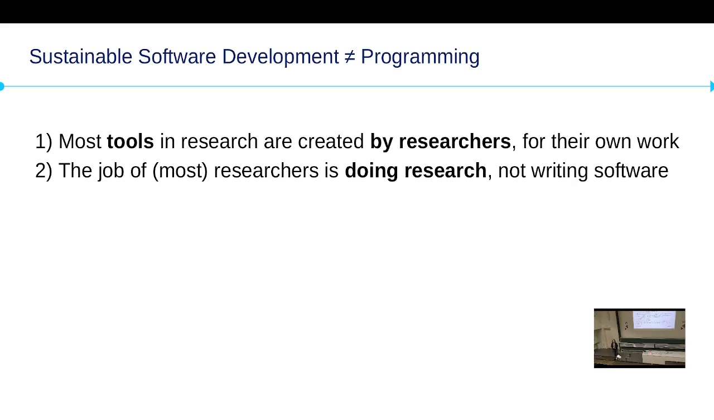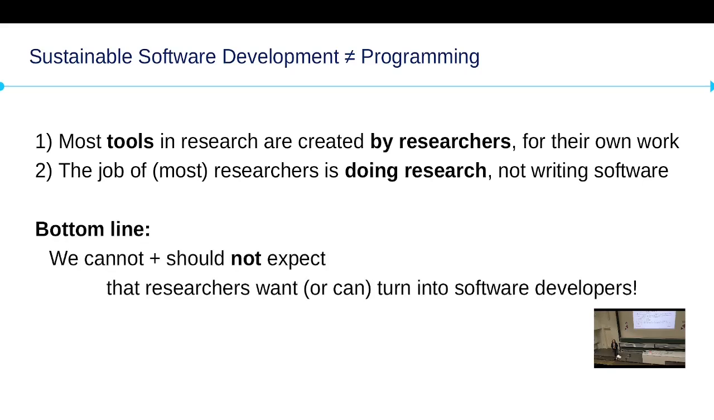So there are 2 points. Most tools on one hand are created by researchers for their own work because only they know what they need. But the other side is their job is not writing software. The software is only incidental for their research to get the results. And we should not and cannot expect that researchers turn into software developers. That's not what they signed up for.